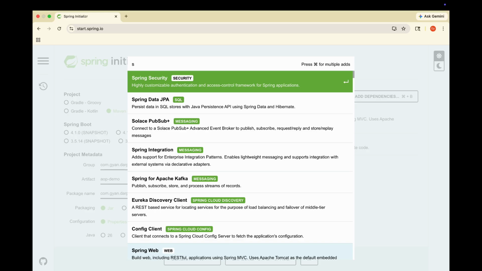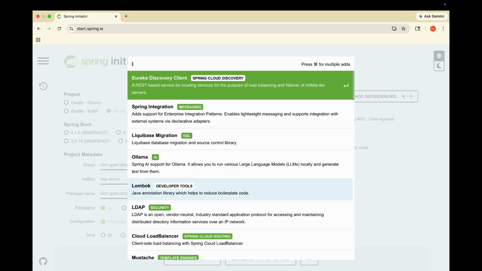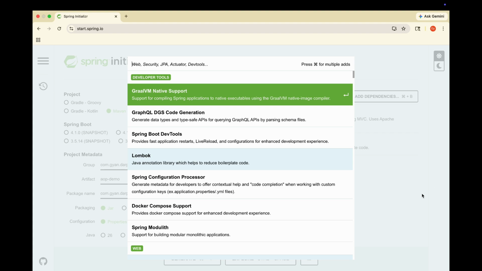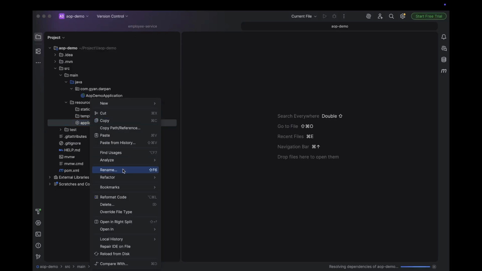Now, you might notice that Spring AOP is not available as a separate dependency in Spring Initializer. That is completely fine and expected. Go ahead and click Generate, download the project, and open it in IntelliJ IDEA. Renaming application.properties to application.yml.